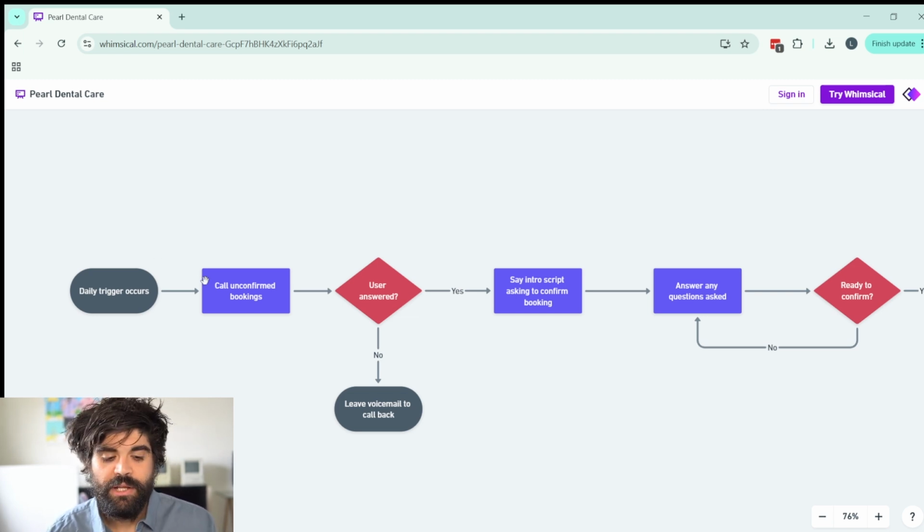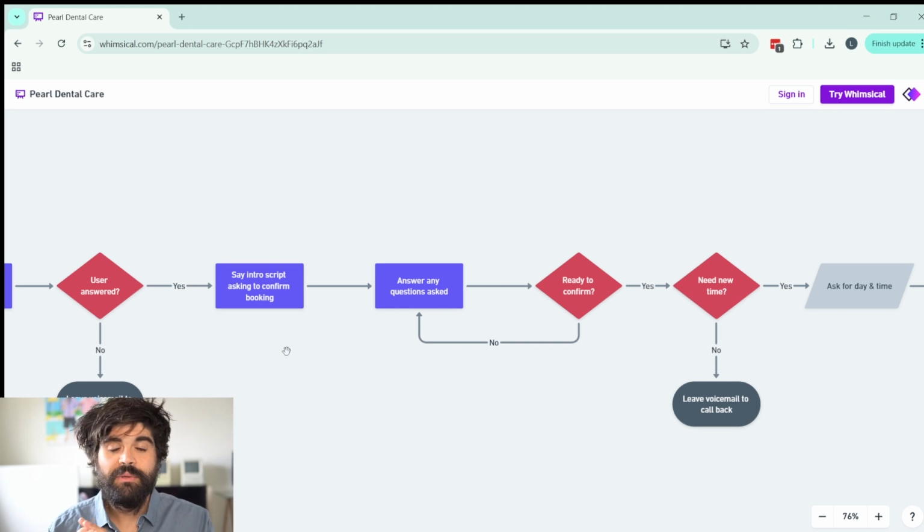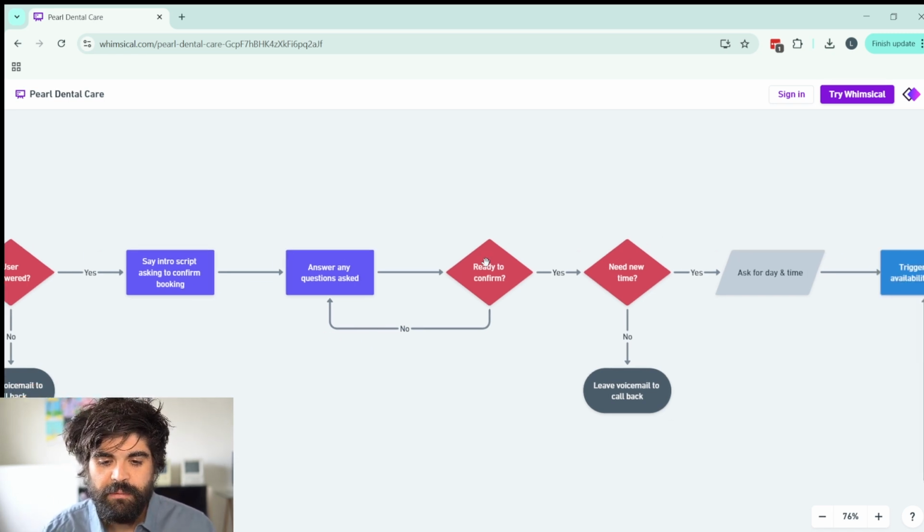It's going to then go through and call each of those bookings, and if the user doesn't answer, well then it's going to leave a voicemail saying to call back, just so we can confirm your booking. But if the user does answer, then it's going to go through and it's going to say its intro script, which is the whole, hey, I'm James, I'm calling from here, here's your appointment time, are you happy to confirm that time? Now at that point, the user could either choose to confirm the booking immediately, or they might ask questions to try and understand a little bit more information, or maybe need to know a bit more about their service. And it will continue to answer any questions that the user has until they're ready to confirm.